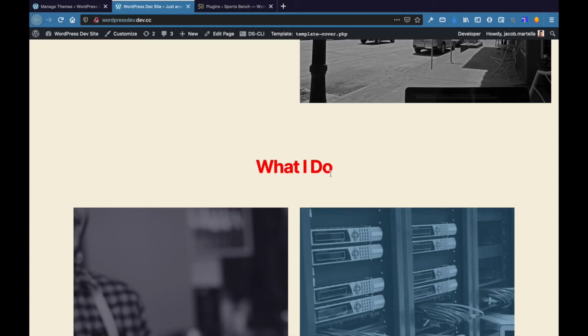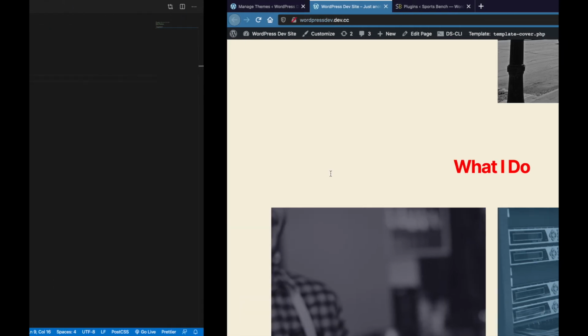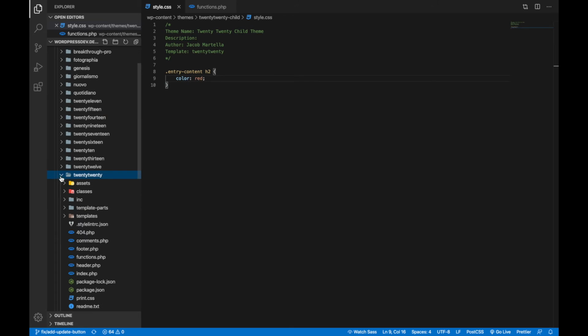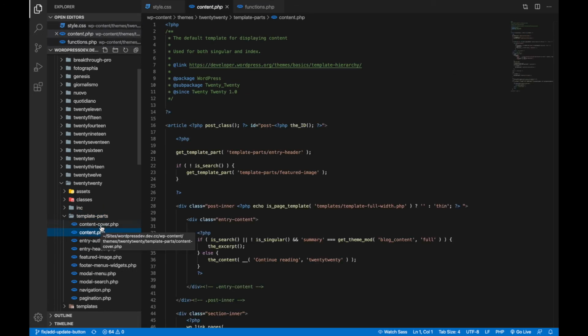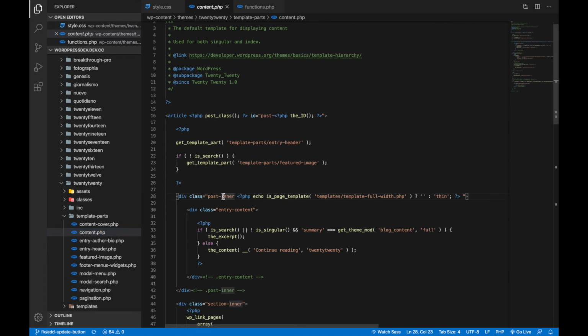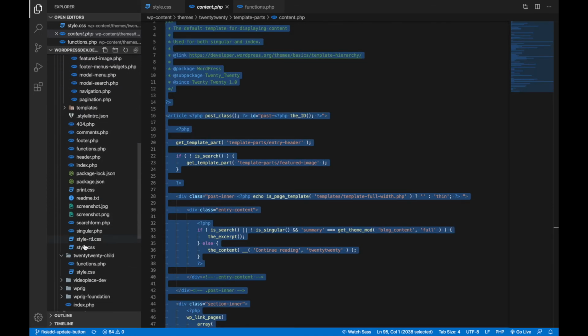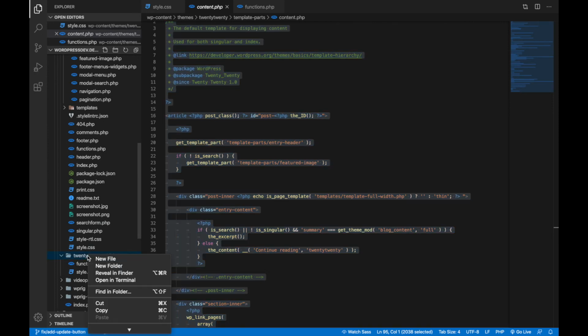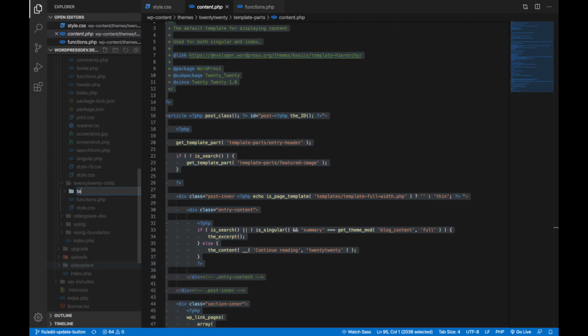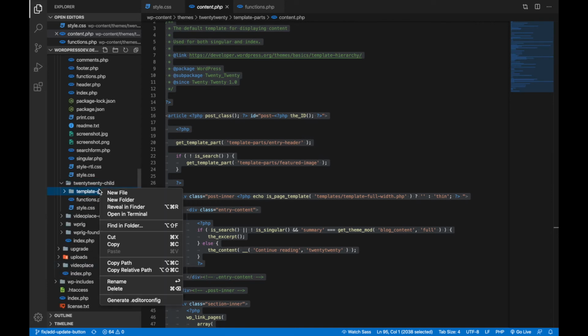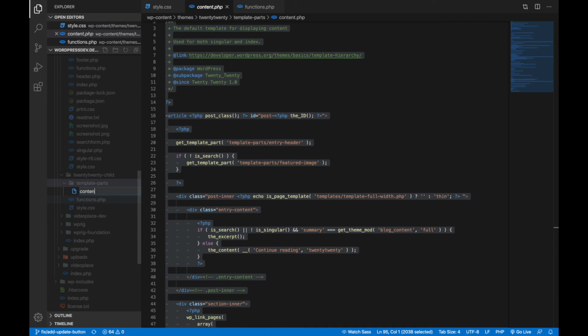And you can do that for different theme files. So with the 2020 theme, different template parts. So if you want to change the content, let's see, I want to change the content. So I would come into my child theme and create a new folder, template-parts, and then a new file, content.php.